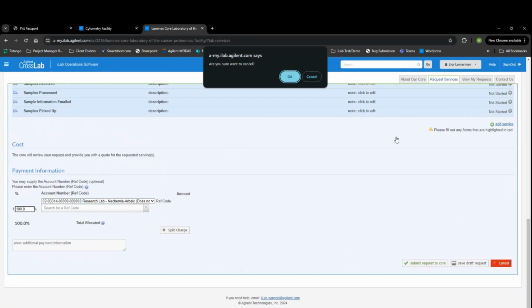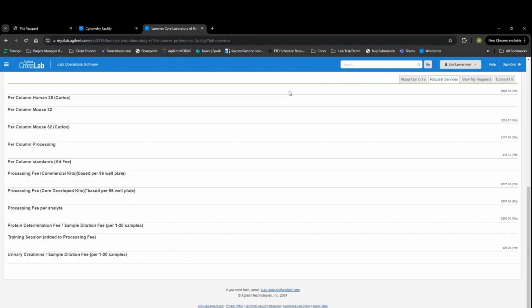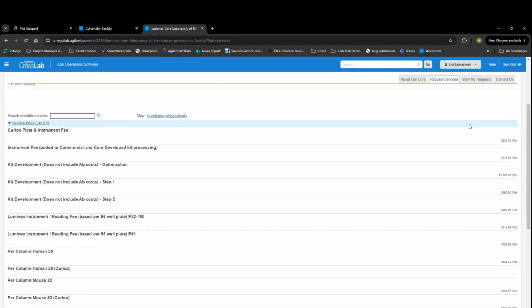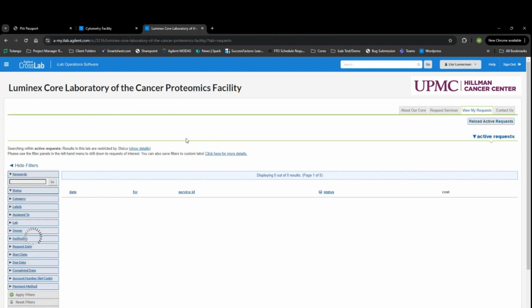Okay, for today, we'll go ahead and cancel that. Again, we are in a live core. And then the next tab we are going to discuss is View My Requests. So if you did submit a project request or a request in general, that would be listed here. You have the ability to review the request, different options along those lines.